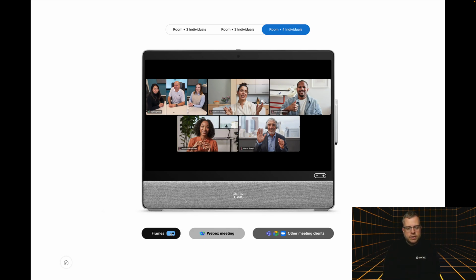But if you'll notice, if I turn Frames off, with Frames on we see the individuals in this room better. So even in a Skype, Microsoft Teams, Google or Zoom meeting, we're going to give a better viewing experience, even on those other platforms, than what they can provide simply by our camera intelligence and giving a better view of the participants in that room.